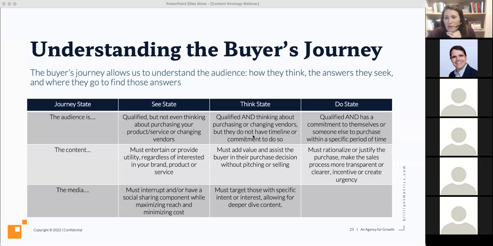So in this reference table, you'll see we have the different journey states: see, think, and do. And we have outlined what the audience is thinking, the type of content they're looking for, and what the media needs to do, the role that media plays, or the role that promotion plays in getting the message out here. And so this will be helpful as you start to draft that plan.